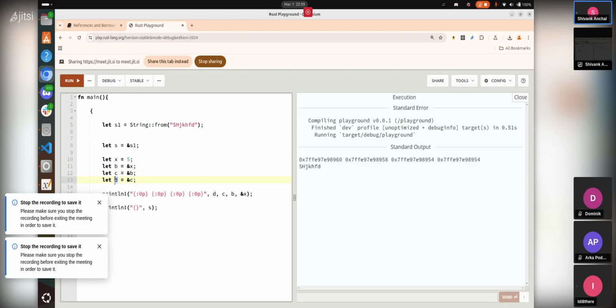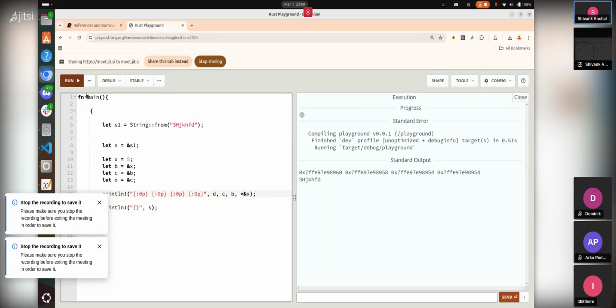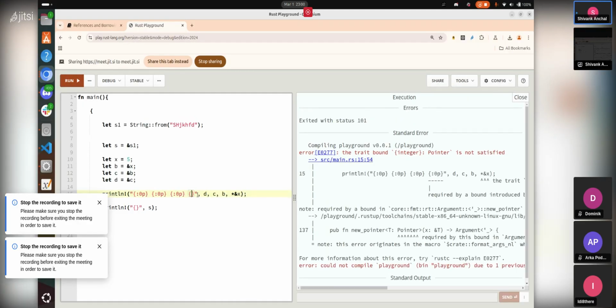Now see, d is a pointer that is on some address. C is also a pointer, and d is pointing to this c, and c is pointing to this b, and b is pointing to this x. Okay. So the referencing is essentially just following the pointers to the data they point to, and just printing out that data. And to print any data, we can just do star to dereference the value, and it should throw an error. Now it should run.